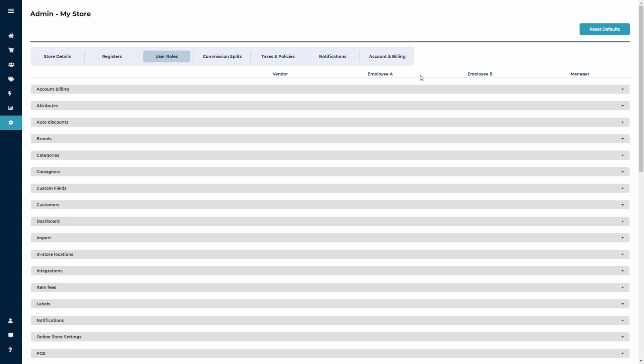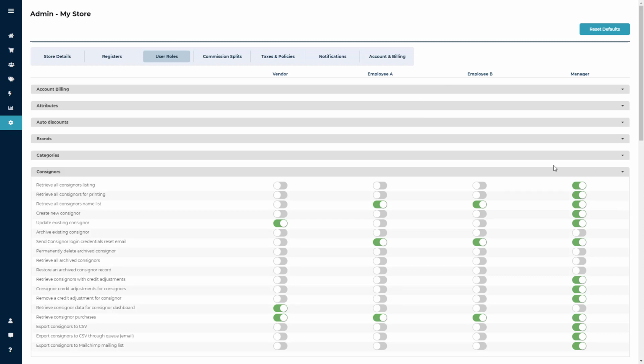By default, both employee roles are given access to the point of sale screen, customers and suppliers and accounts, and the product screen. You can opt to give an employee role more access to consignor accounts or reports or maybe the web store in case you're using the web store add-on.